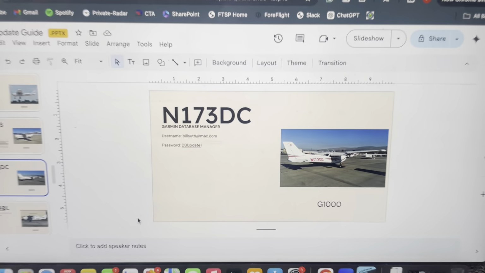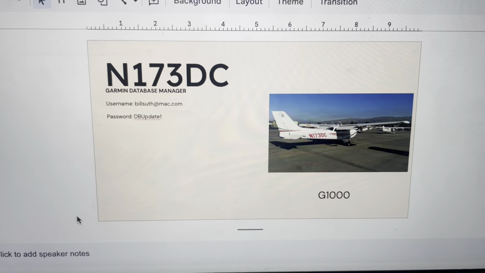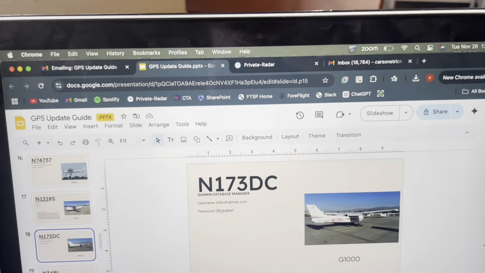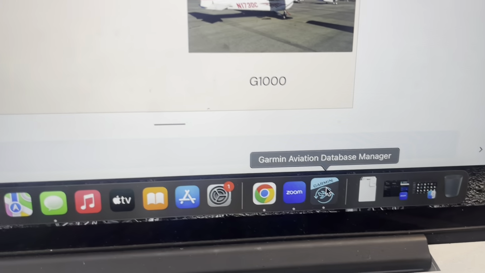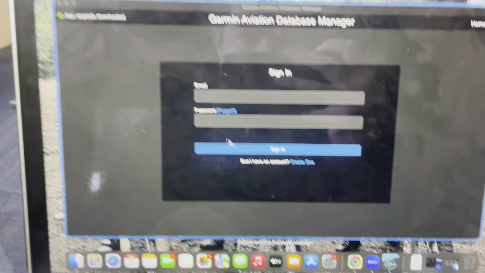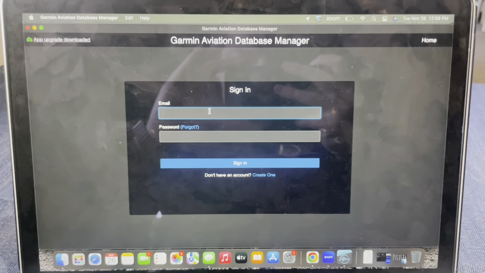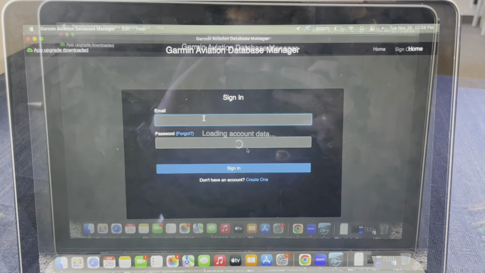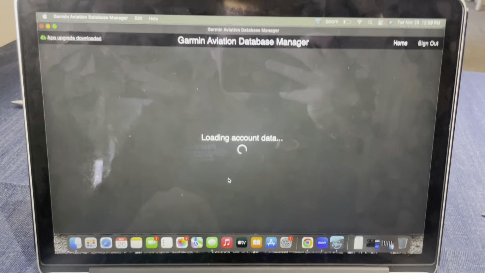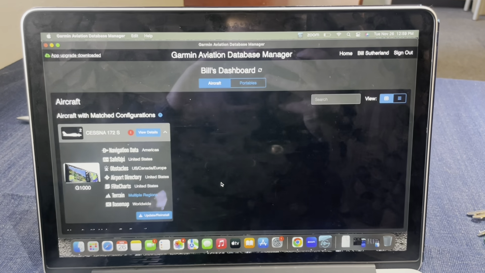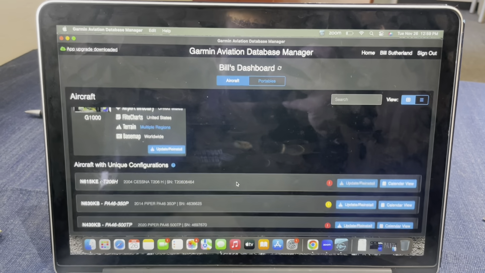Alrighty, first thing we're gonna do is reference the slideshow for the username and password. Then we're gonna open up the Garmin Database Manager app. And then you're gonna put in that email and password for that tail number. Now we are signing in. And we see the aircraft.